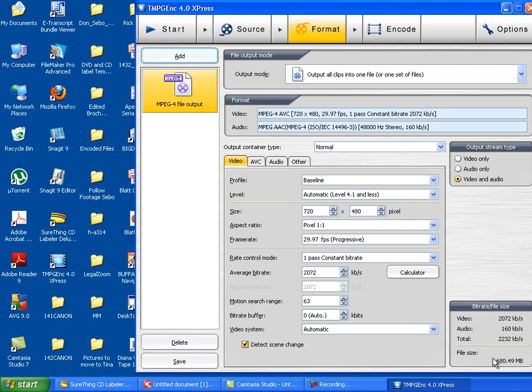Now you can see the file size right here of 680 megabytes. That's dependent upon this number right here. What I would do is a 1-pass constant bit rate, and I would change this to 1500. You can even probably go down to 1200 to keep it at 414 megabytes, thus saving us probably about 250 megabytes per file, which over the course of 4 depositions that are an hour long is going to be a gig in file savings. Leave the rest of this the same. None of this really matters. The video system's automatic, things like that.